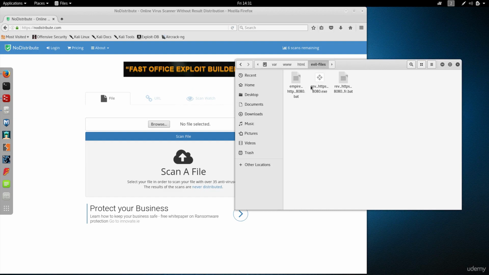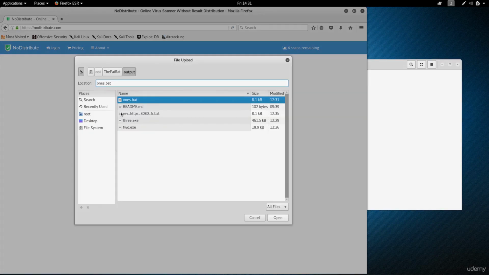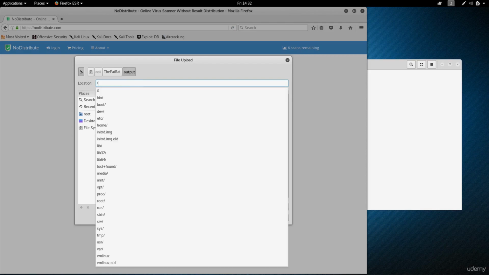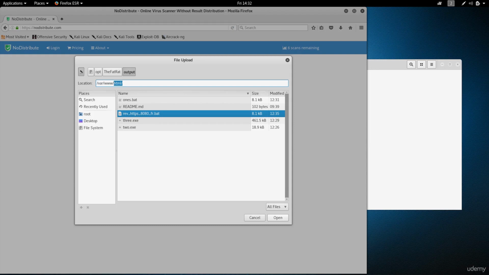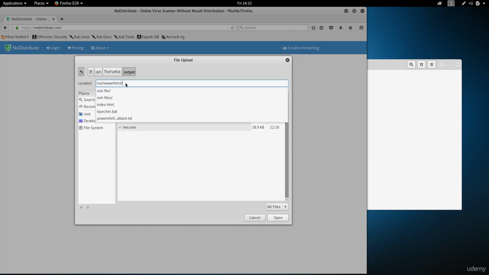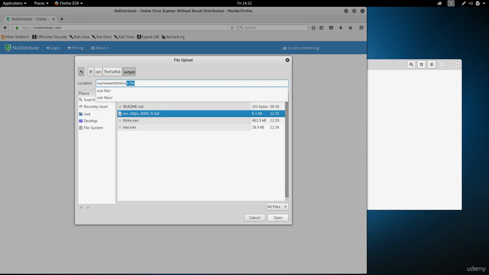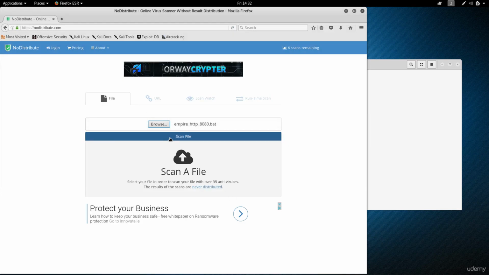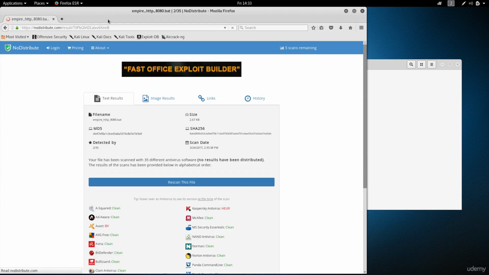Now before I send this to my target machine, I'm going to test it in nodistribute and see how well it performs. So I'm going to give the location of it in here. It's stored in /var/www/html/evil-files, and it's called empire-http-8080.bat. I'm going to click on open, upload or scan file.